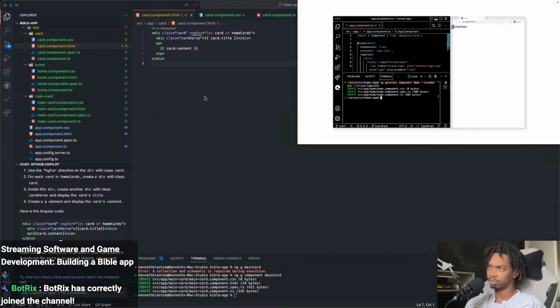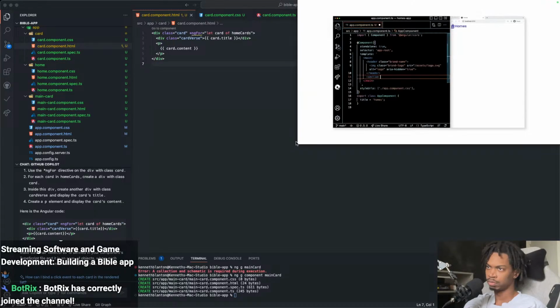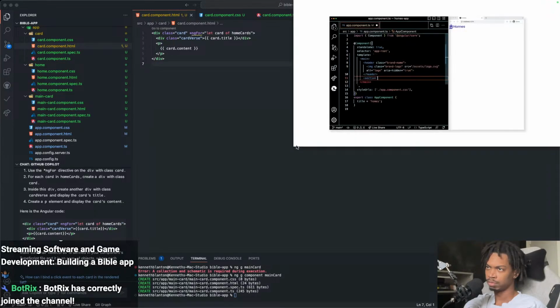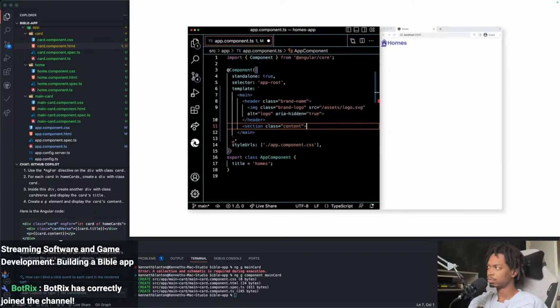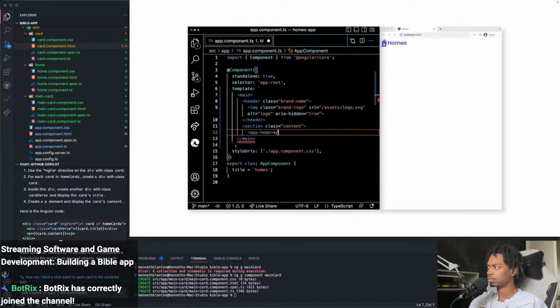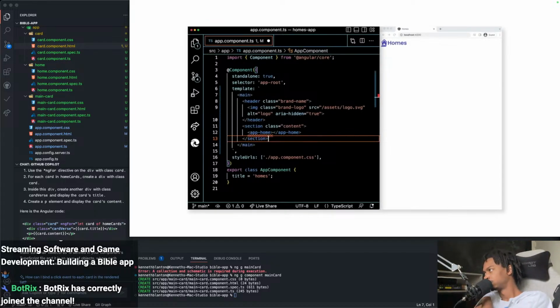Let's update app.component.ts to reference our new component in the template. First, we'll add a section element as a sibling to the header element. We'll give the section element the class content. As a child of the section element, let's add our component, app-home. Our components use the app- prefix. This can be configured in your application if this is something that you'd like to change. For us, this is fine, so let's save the changes and review the updates in the browser.